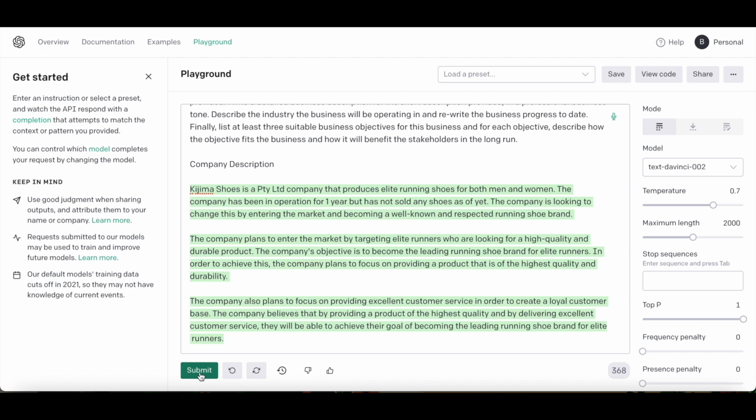Okay, Kijima Shoes is a company that produces elite running shoes for both men and women. The company has been in operation for 1 year but has not sold any shoes as yet. The company is looking to change this by entering the market and becoming a well-known and respected running shoe brand. The company plans to enter the market by targeting elite runners who are looking for high-quality, durable product. The company's objective is to become leading shoes. Okay.